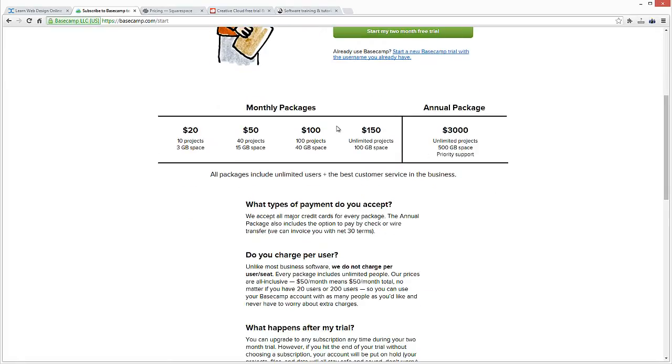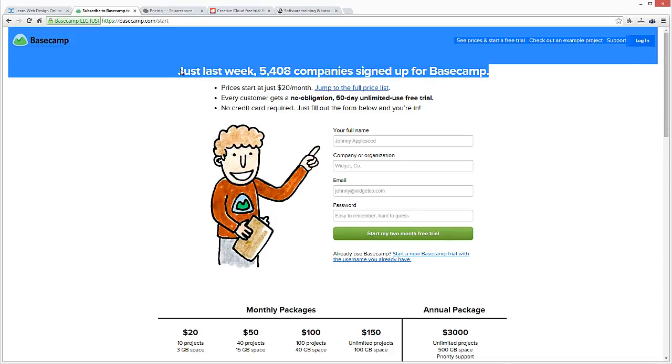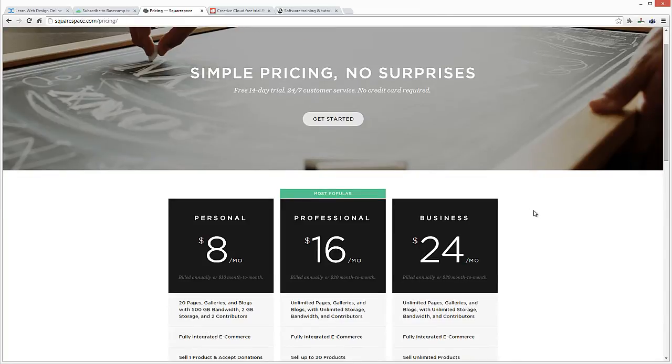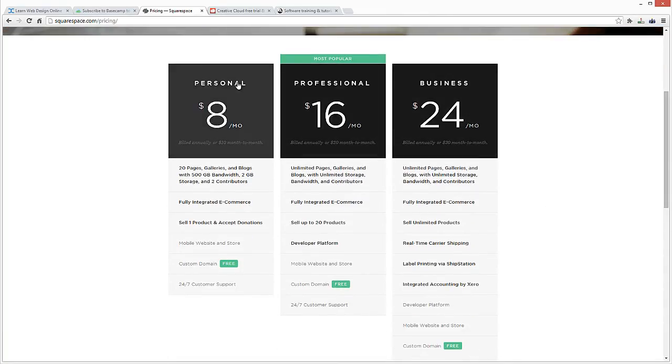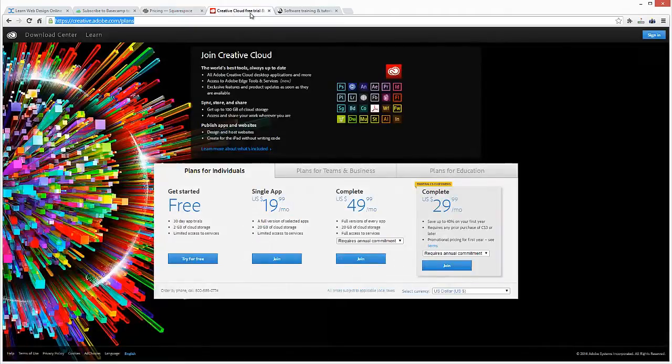Right here, I'm not too much of a fan of this one, although I like the headline because it really doesn't focus on your typical join now. It actually gives you an interesting raw number here. Squarespace, this is their pricing page. Simple prices, no surprises. Very big and easy to see for the price, and they have different columns here for the options that show the benefits of each. Creative Cloud from Adobe. We have different options here.